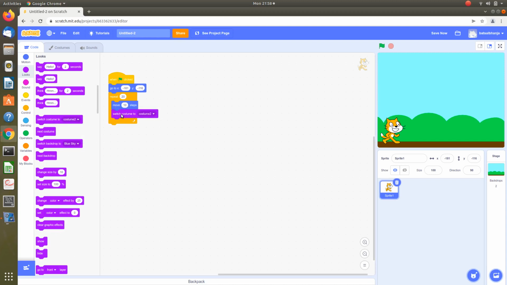See, when you are dropping it inside the repeat 20 times block, this section is increasing. This is just like a bracket: the more things you insert into it, the bigger the space inside it will become.